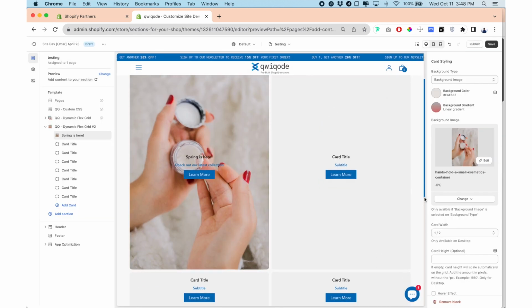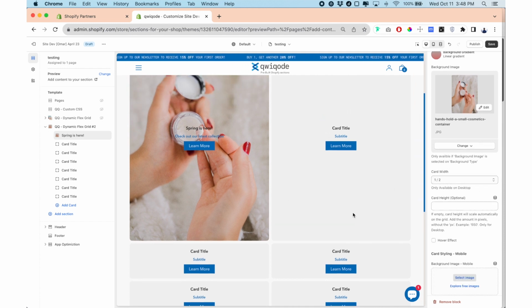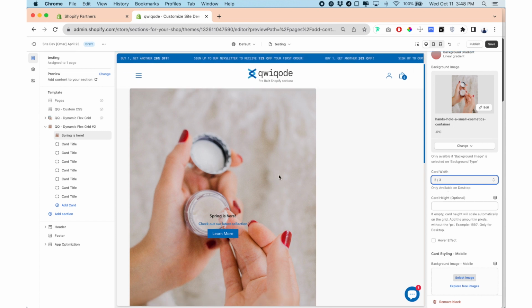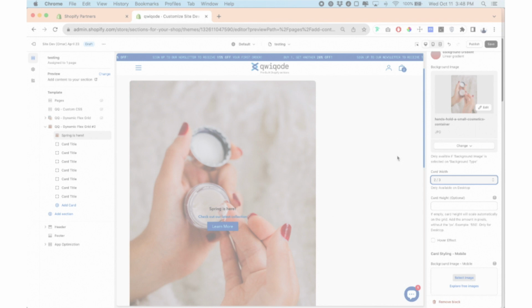Okay, cool. Down here we have the card width. By default it's half, but we have multiple options here. We have 1/3, 1/4, 2/3, and 3/4. Let's say we want this first one to be 2/3. Great. So it's 2/3 of the width of the wrapper. We added one more card styling setting that wasn't available at the time this video was created, but it will be explained at the end of this video.